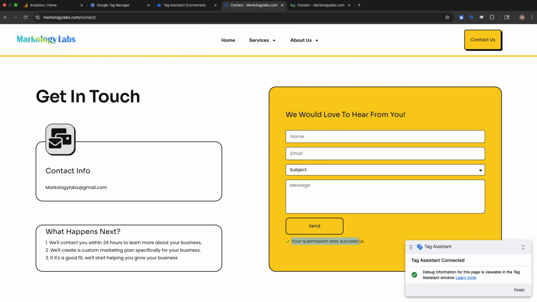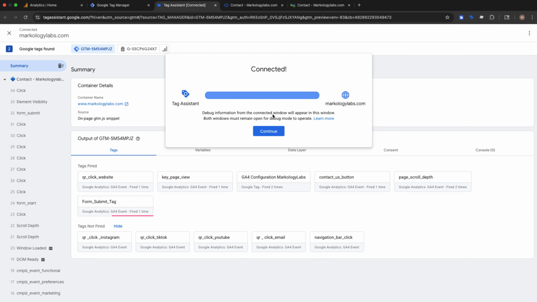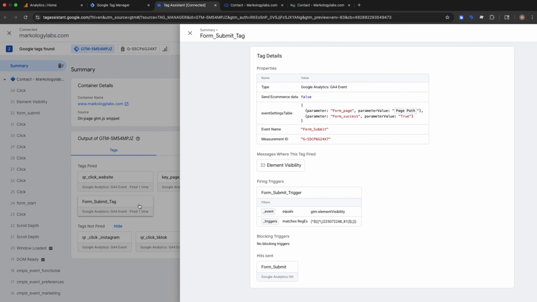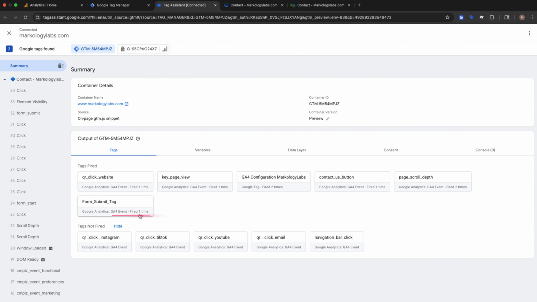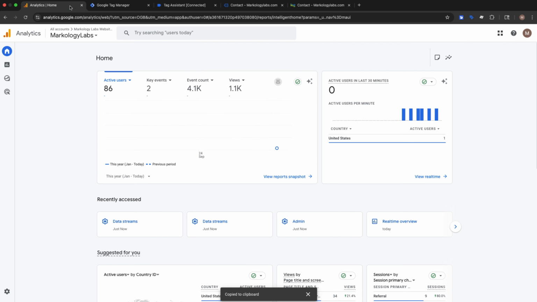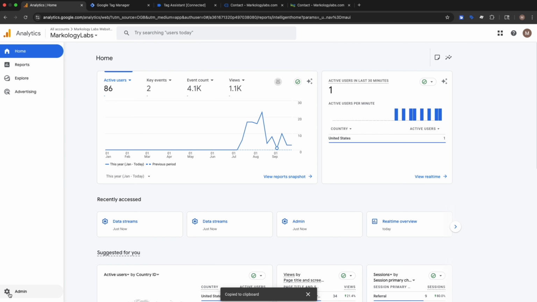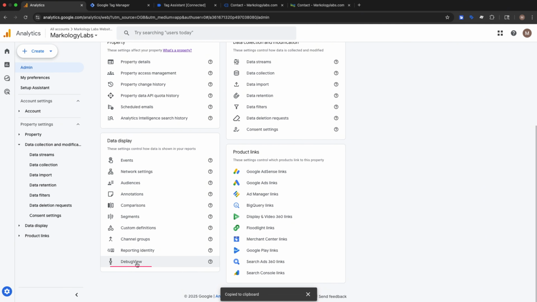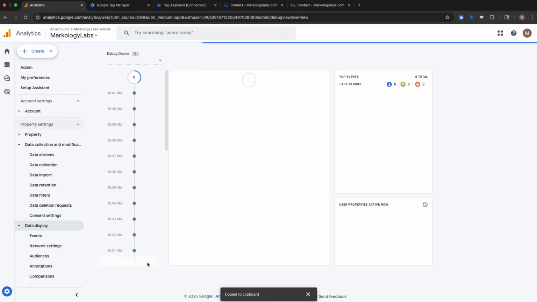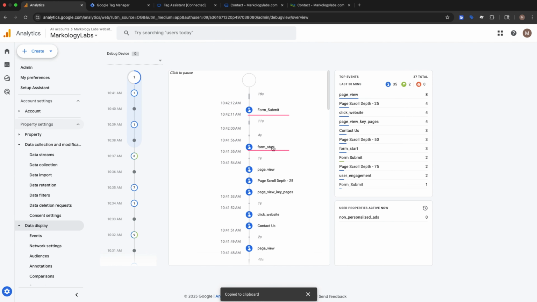Success message came. Next, I will head over to the Google Tag Assistant tab and check if the tag fired over there or not. So right over here, it shows the tag fired once, which is exactly what we need. Another way to confirm if the tag is fired or not is in Google Analytics under the debug view. And what we look for is if the form submission started and if it was submitted. And it clearly shows the form has started and submitted.